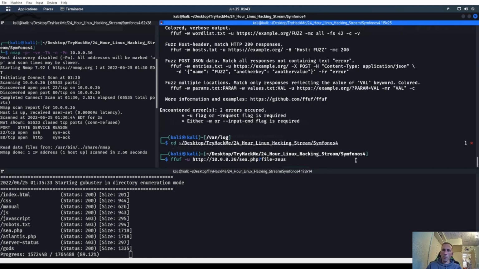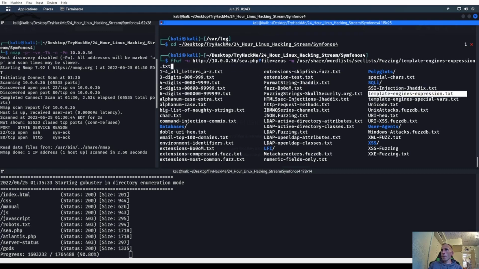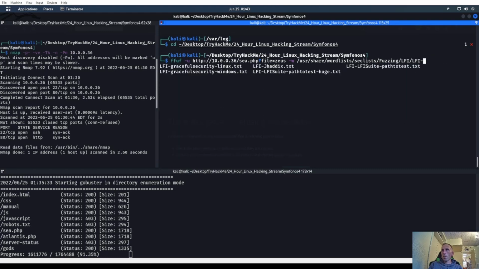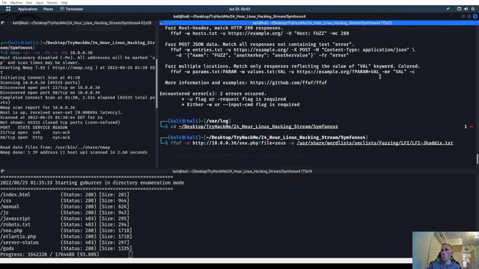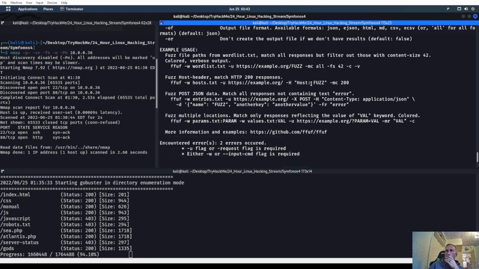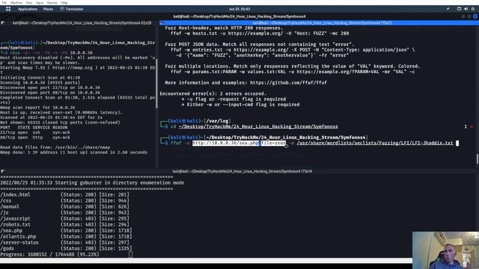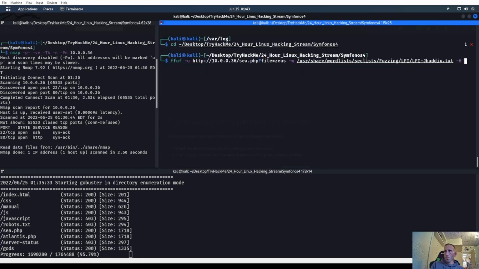Okay, let's go ahead and grab the word list. Dash w, /usr/share/seclists, Fuzzing, and then LFI. Let's do that one right there, because that one had a lot more. I guess we would do it for the host, right? So we're going to do it for the host.